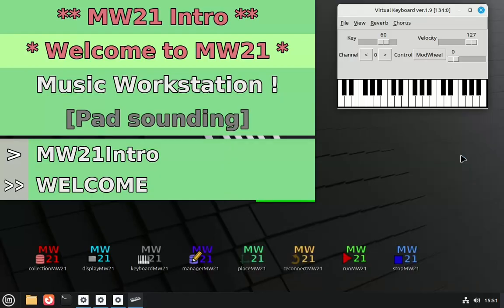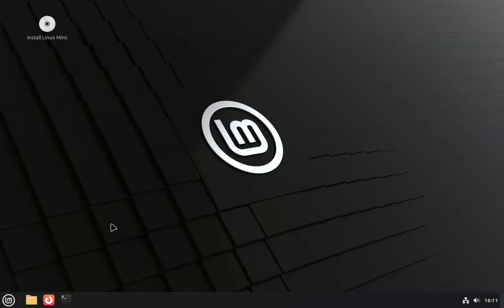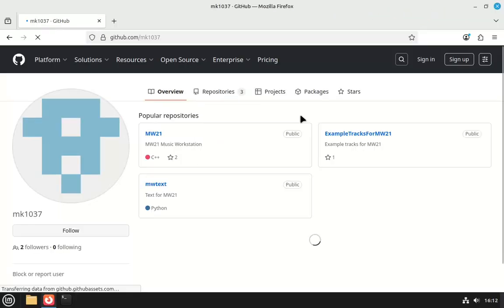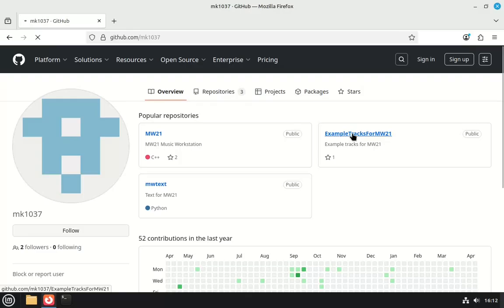Now I am going to show you an alternative way to download the tar archive without the script, simply by using your web browser. We will download it from the GitHub page. Start your browser and in the address bar type the URL github.com/mk1037, example tracks for MW21, as you can see in the video.